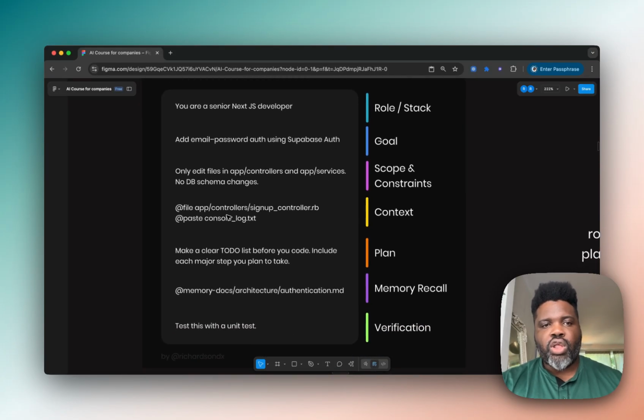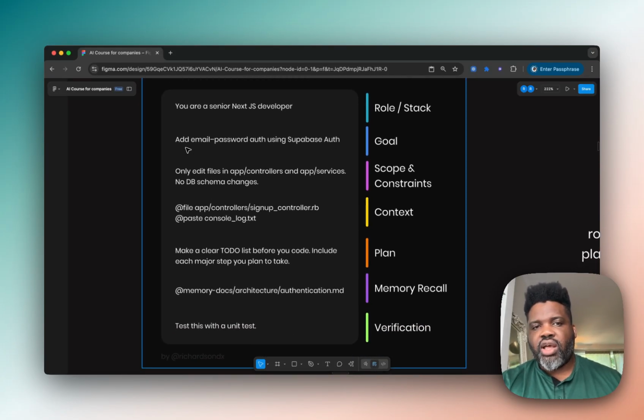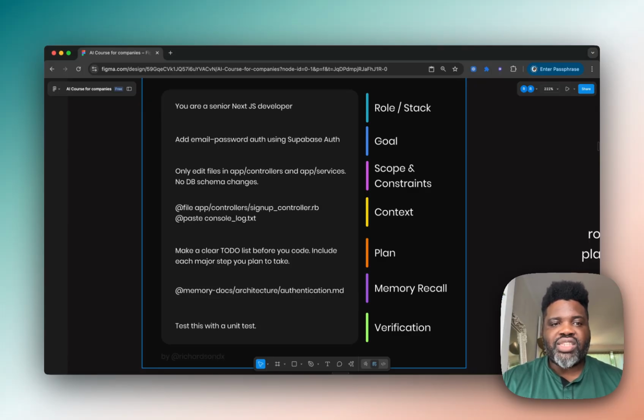Next, you want to set up the goal. Our goal here is pretty simple. I went with a one-liner here, but sometimes you might have multi-line prompts. In this example, I'm saying add email password auth using Supabase auth. But that could have been something a little bit longer if I wanted to add a more complex feature. Sometimes it's even multiple paragraphs, because I want to be very specific.